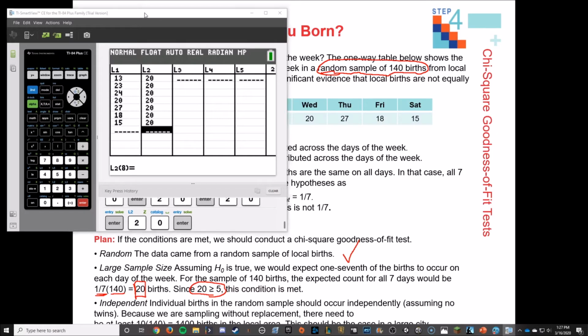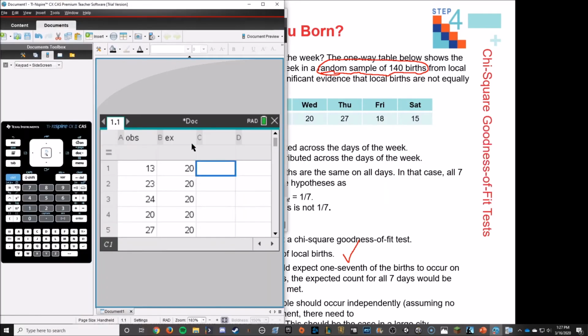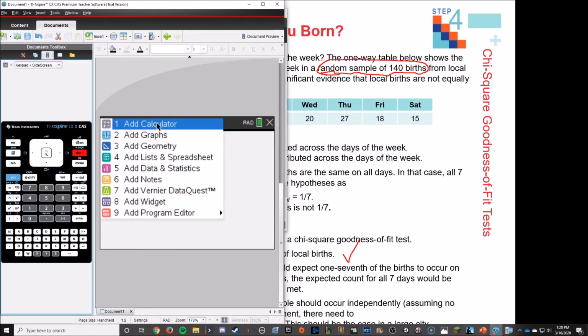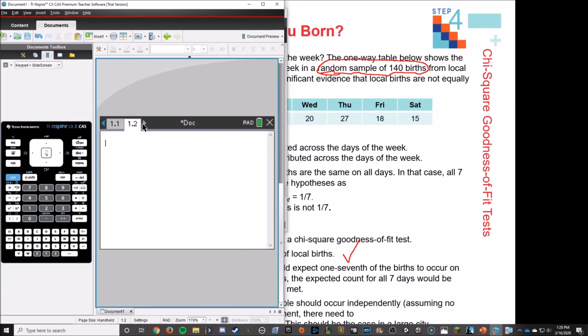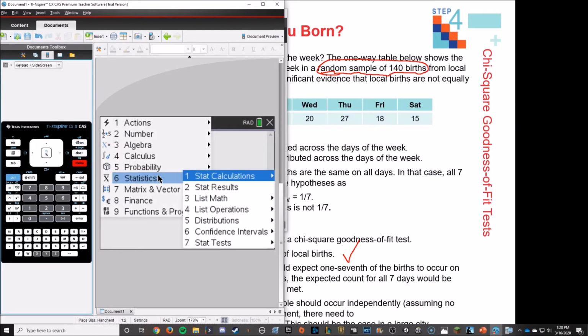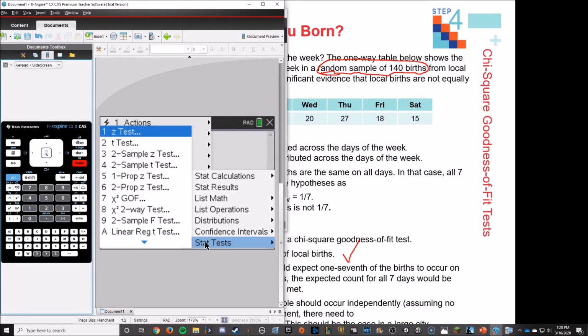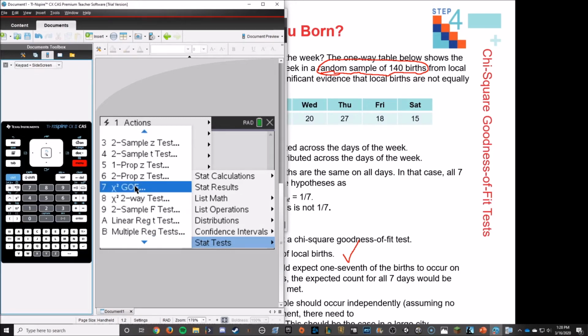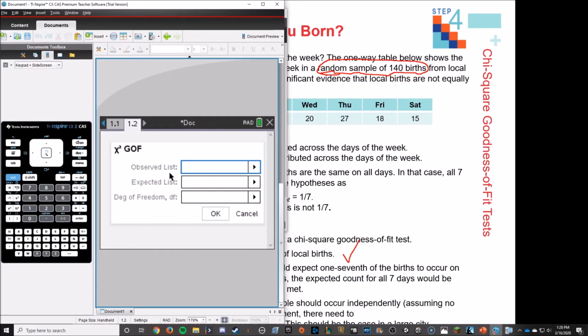So I'm going to switch back to the Inspire so you guys can see how we actually do the test. First thing we want to do, open up a new page. This is the way I would do it. There is another way to do it. But let's open up a new page. We'll go to Calculator. We're going to go to Menu, Statistics, Stat Tests, because we want to do a chi-square goodness of fit test. And hey, look, chi-square goodness of fit test. Cool. Our observed list, we were smart. We called it OBS. Our expected list is X, short for expected.